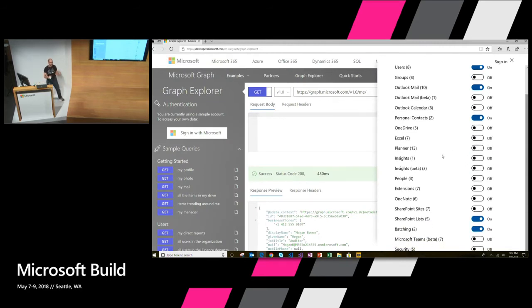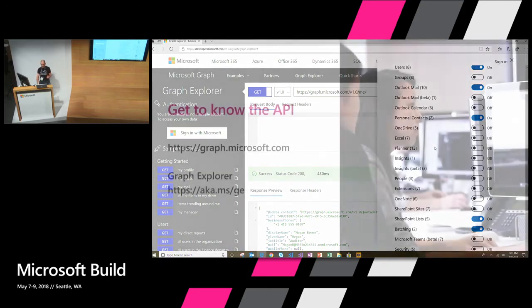So this gives you a fantastic way to explore the API, try out various requests, and see what the responses are before you actually incorporate them into your app. And we hear from developers, this is one of the things that they do in terms of tips and tricks to understand the API before they integrate into their app. So that's Graph Explorer.